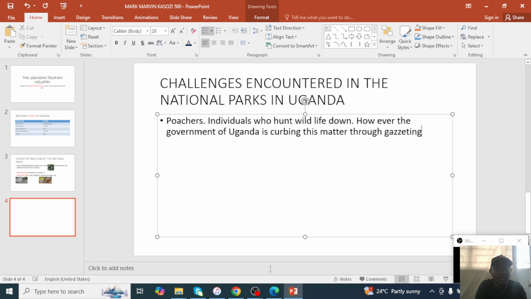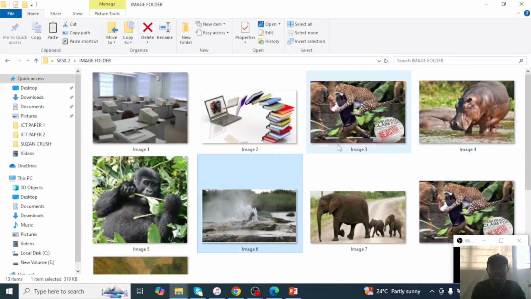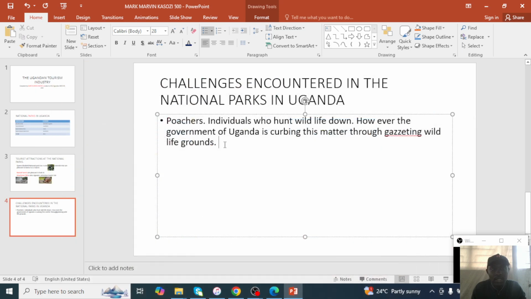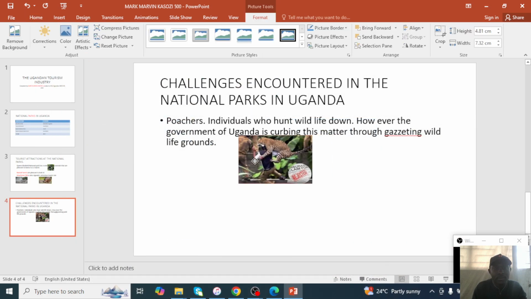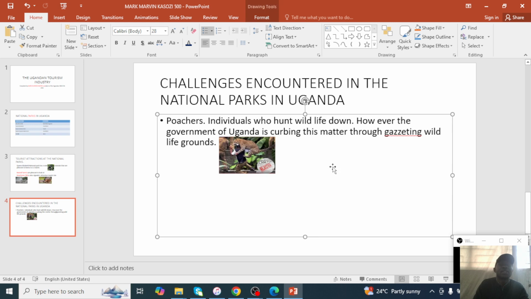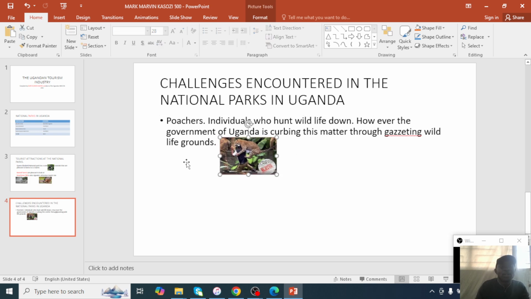Gazetting wildlife grounds. Now if the grounds are gazetted, we can even avoid incidences of this. I'm seeing an incidence of a leopard attacking a human. Maybe you're trying to poach it down, or you're at its grounds. You don't know whether it's even a park because it's not gazetted. It's an example from the image I got.